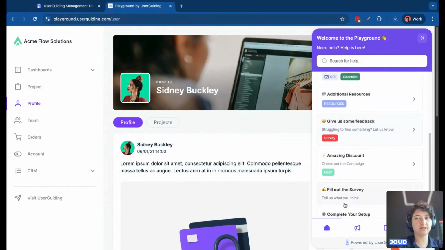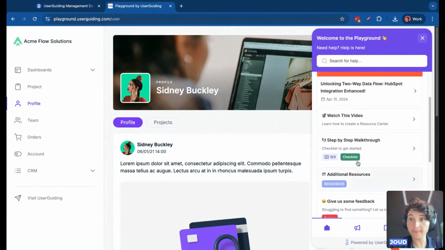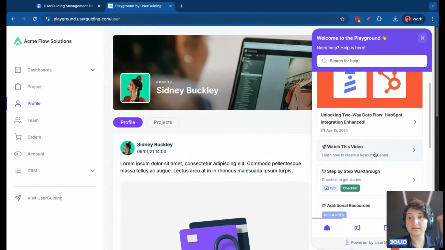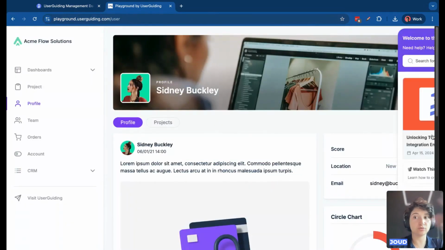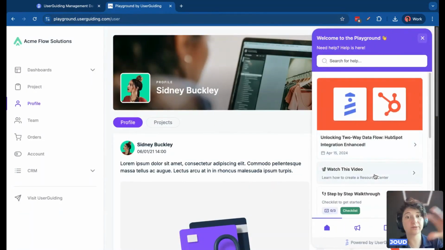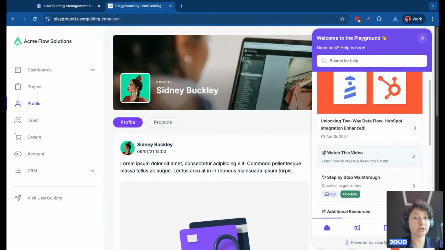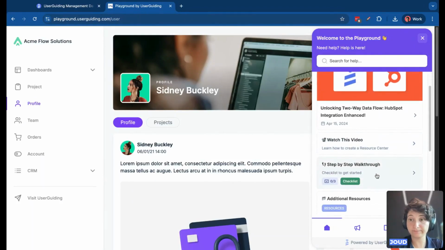Basically, this is like the modal, right? You have different modules over here. You can integrate a guide. So within the guide, you can incorporate a video and have the buttons to, of course, set them to different actions. You want them to take them to another page, you can do that. Or you can keep them on the platform.